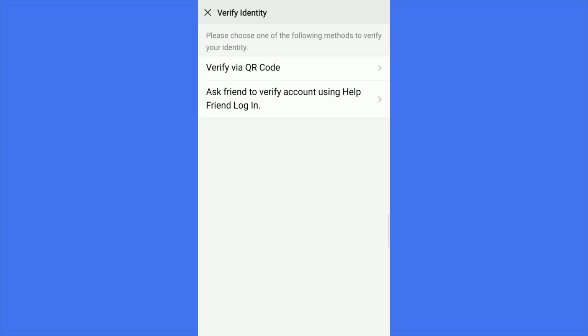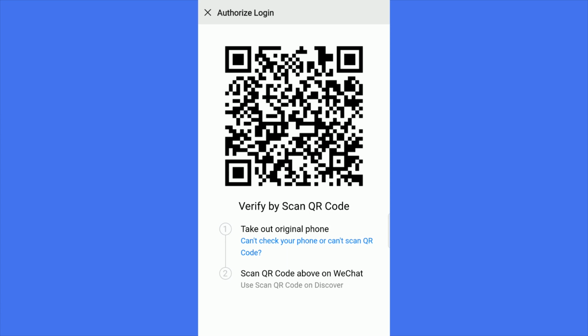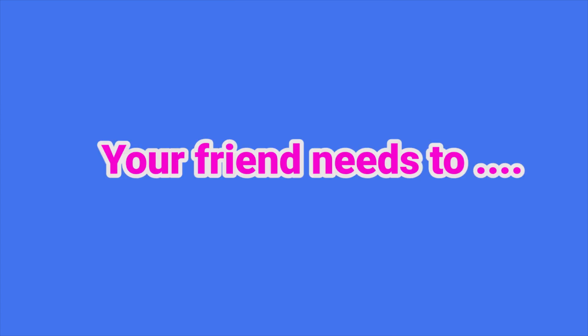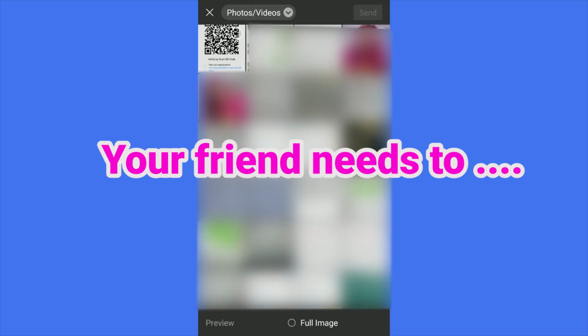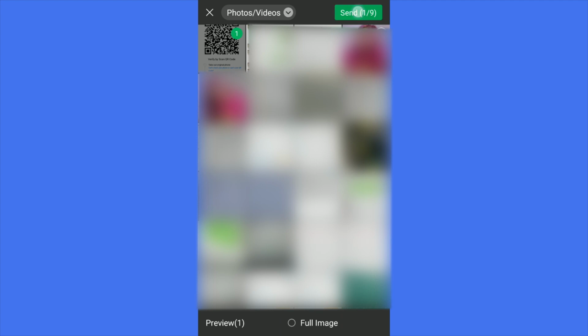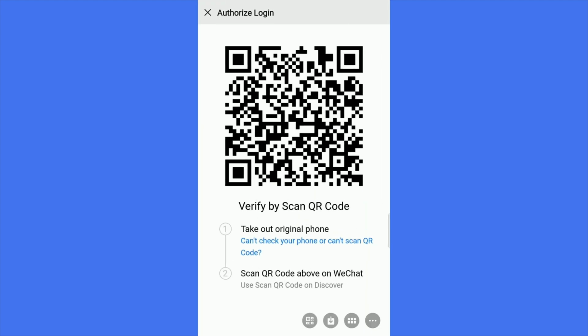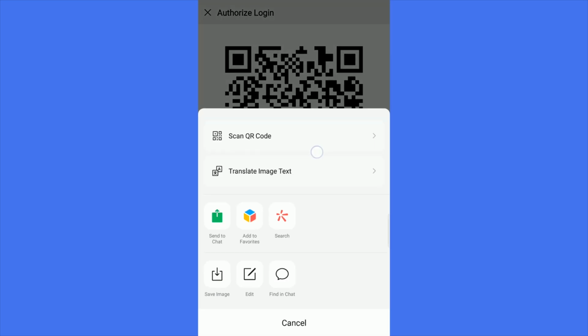Click Verify via QR code, and then take a screenshot of the QR code and then save it to your phone. Next, you need to send this code to your WeChat friend. Maybe you are wondering, how could I send this QR code to my WeChat friend? It's been blocked. Well, you should send it by email, message, or WhatsApp, etc. Once your friend gets the screenshot, ask them to open WeChat to scan that QR code screenshot. If they save the screenshot to their phone, they should send the screenshot to WeChat first, and then click the screenshot image. After that, long press image. Just click on scan the QR code here. Okay, it's done. You are able to log into WeChat.